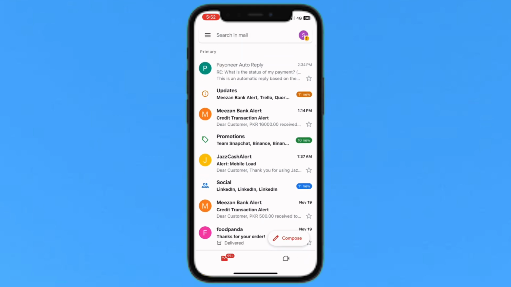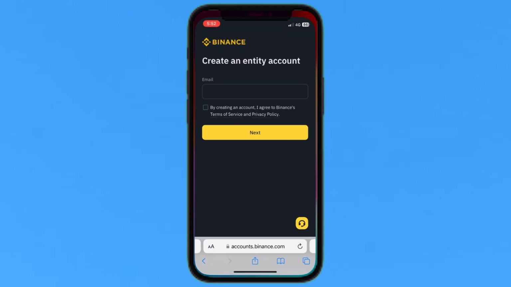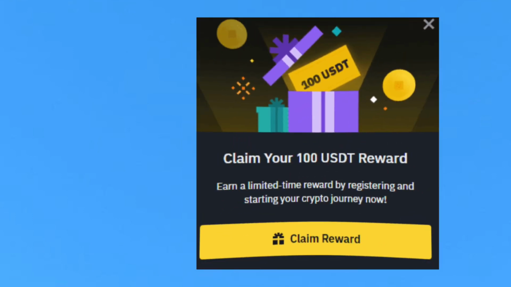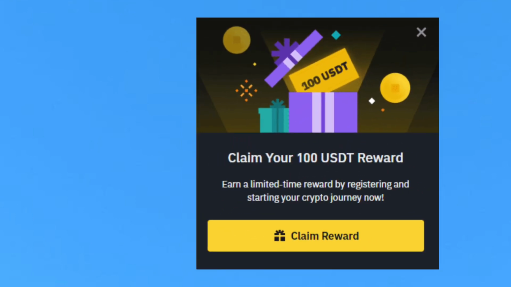And the next procedure, just create a strong password for your account. Ensure it has at least 8 characters, including one uppercase letter and one number. Click next to confirm your password. So after that, congratulations, you have successfully created a Binance account. Welcome to the world of crypto trading. Get registered now and receive a 100 USDT reward.